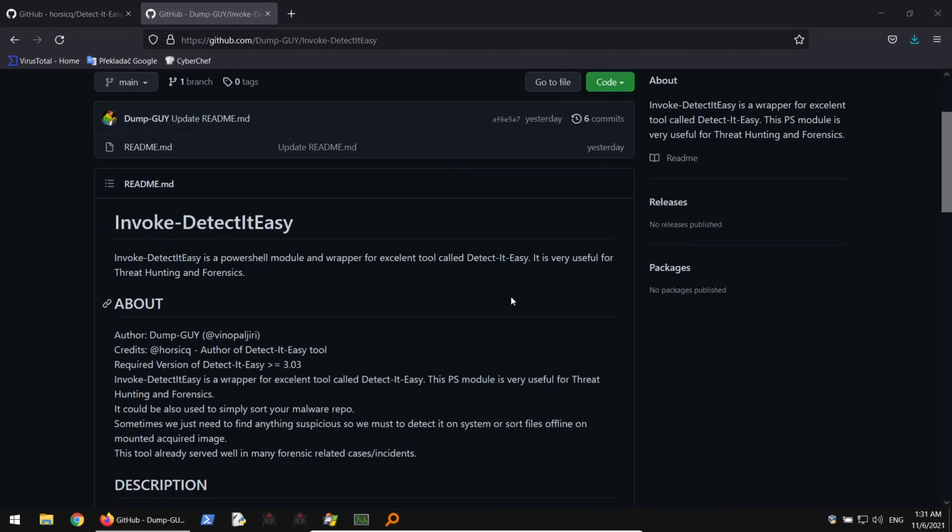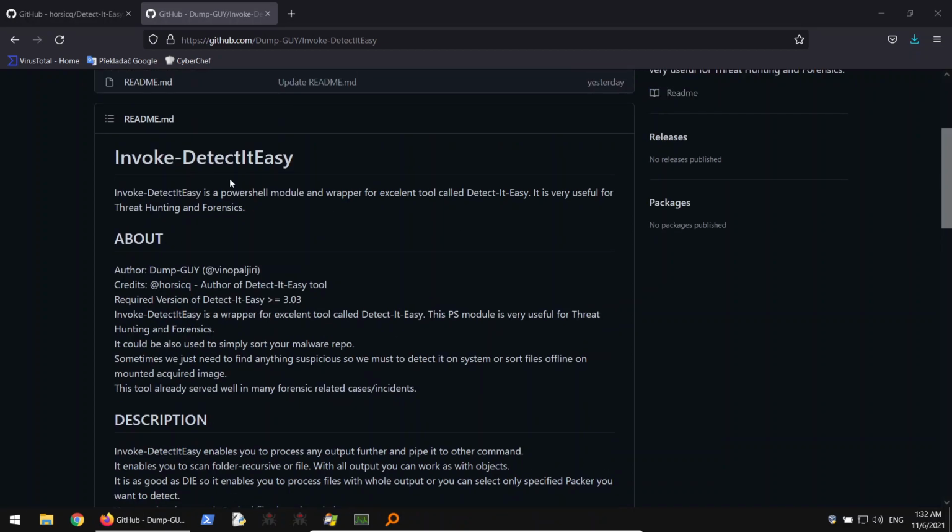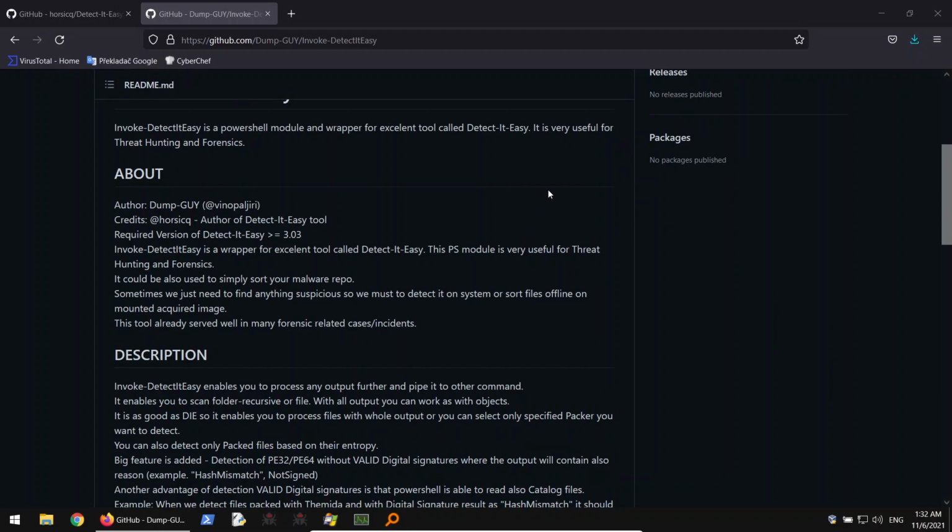And there are a few features which this PowerShell module has. One of them is to find samples or files which are packed. The decision whether the file is packed or not is based on the entropy of the files, which DetectItEasy does. So you can detect packed files. You can detect many kinds of protections.